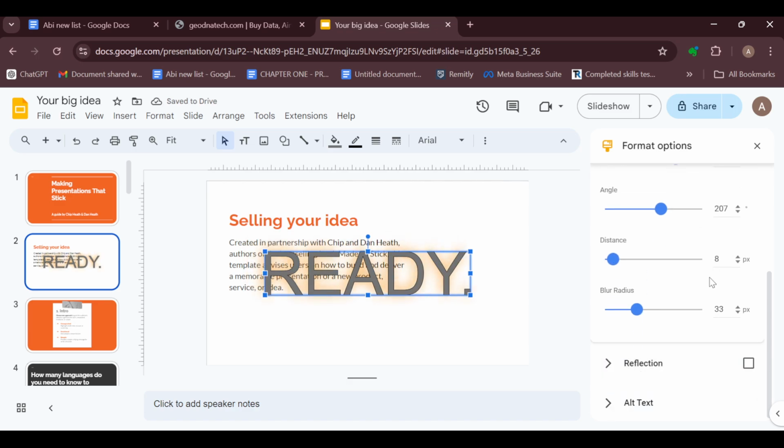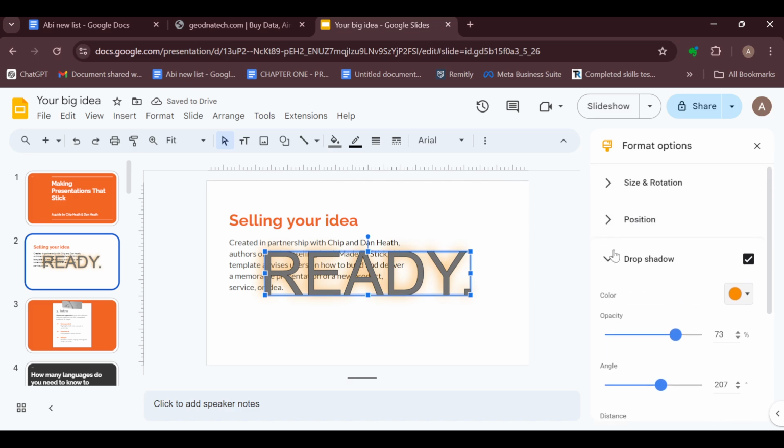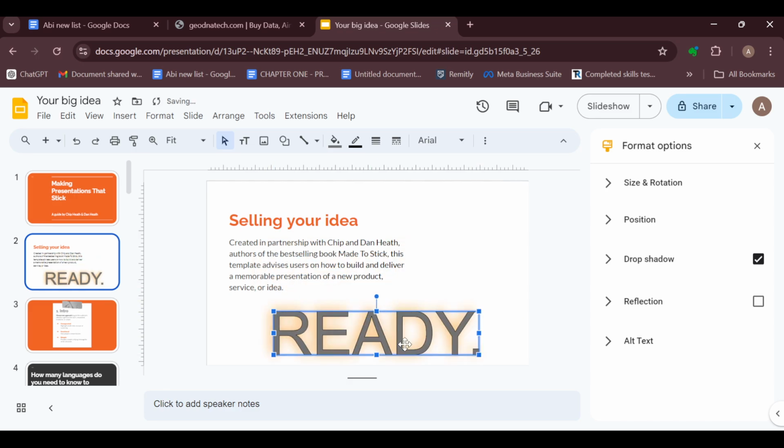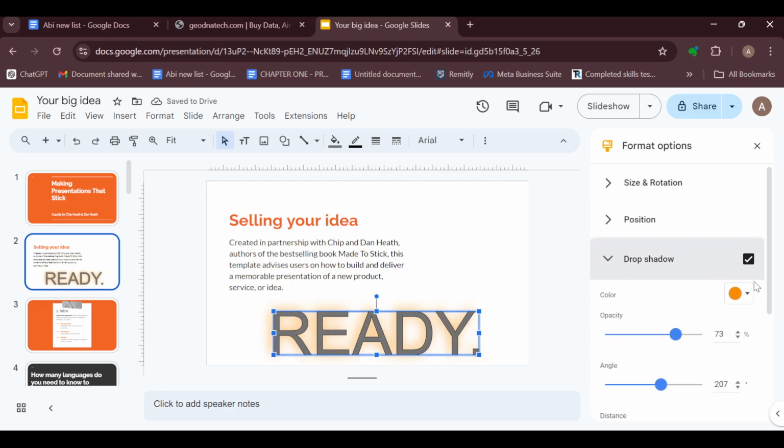Then you can do other things as well, and then you can just click on it and you can change the position if you want to, and there you have it. You have your text outlined with shadows. So this is how it works. Okay, this is how you can outline the text with shadows.